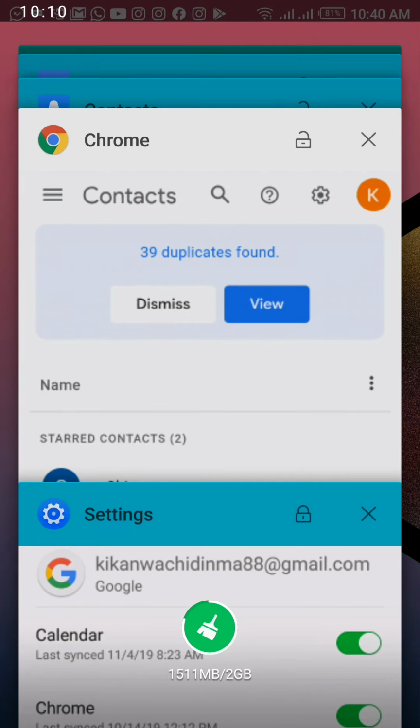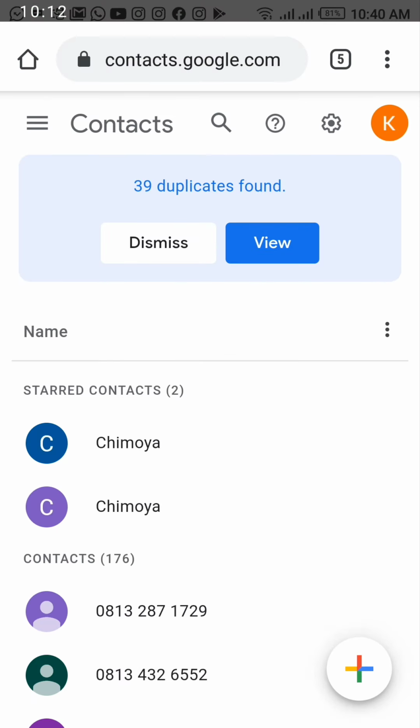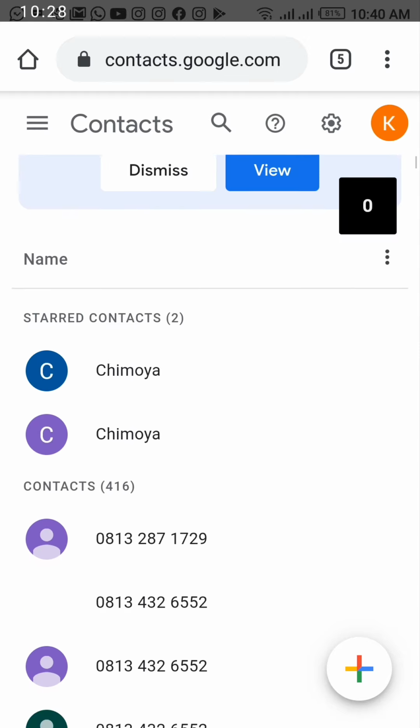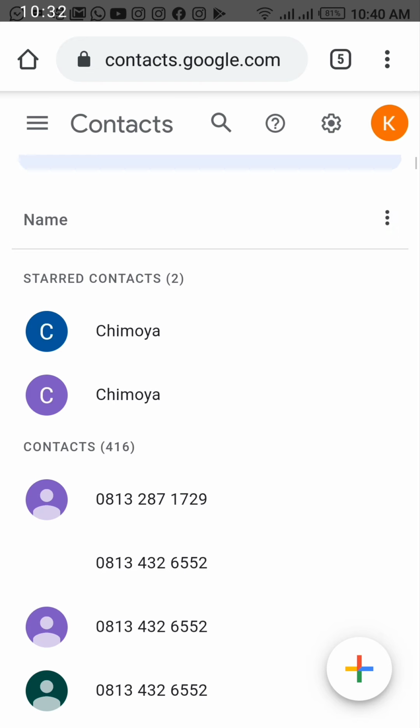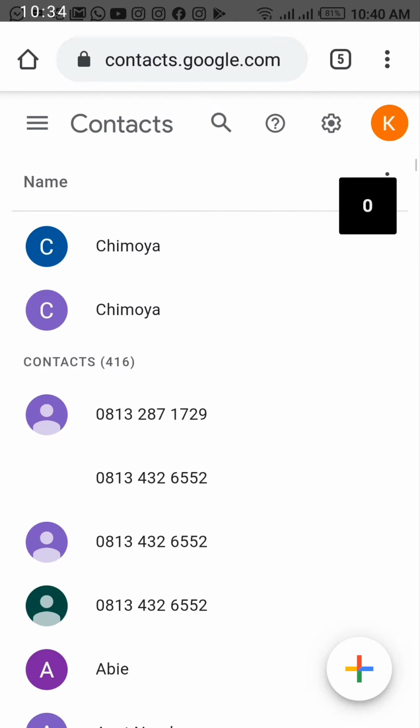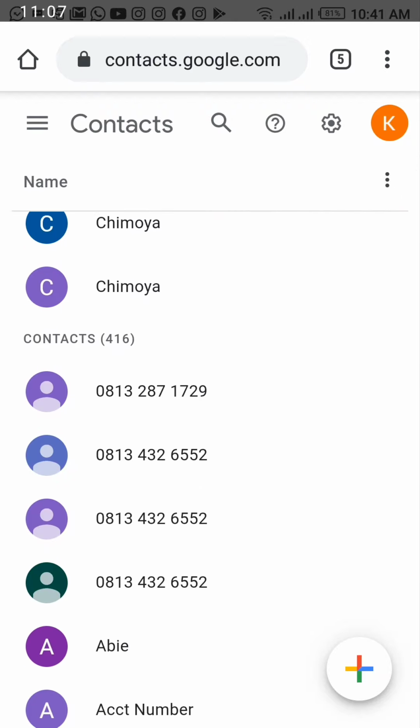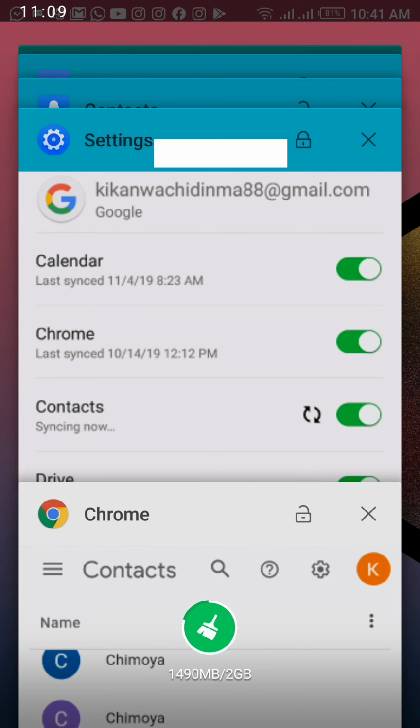So let's also refresh the browser, Google Contacts in the browser. We have 176 right now, so let's refresh the page so we can actually confirm that it is syncing. Now it has moved to 416 from 176, so it means that the Google Contacts is actually syncing. Before we deal with duplicates, we now have 39 duplicates. Before we deal with duplicates, we have to make sure that sync has finished.